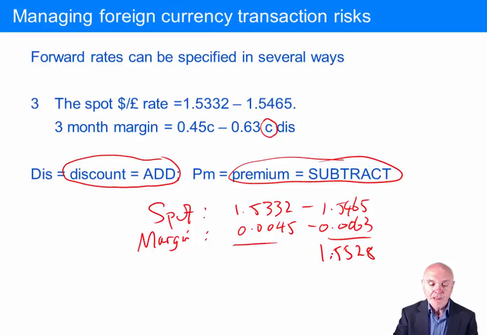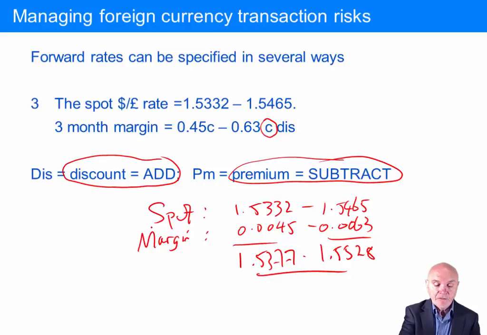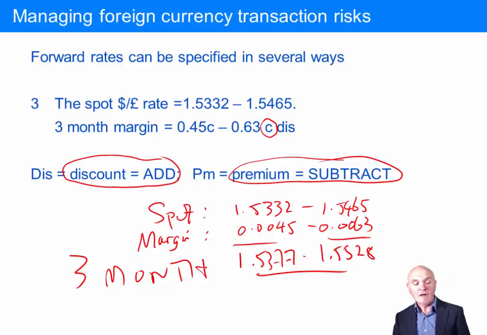Instead of, I've added it right, and this one here is going to be 77351. So that is your 3-month forward rate, 1.5377 to 1.5228. So do remember this is the only one that's tricky. You add a discount, you subtract a premium to go from the spot rate to the forward rate using these margins.